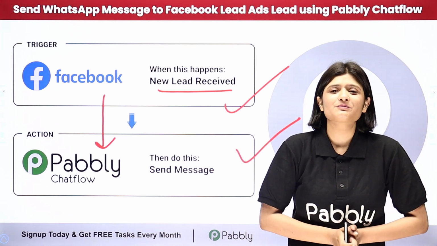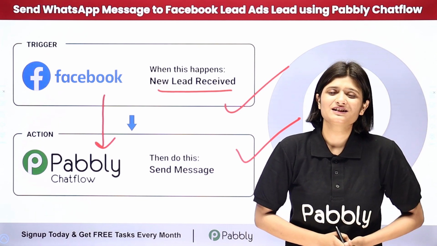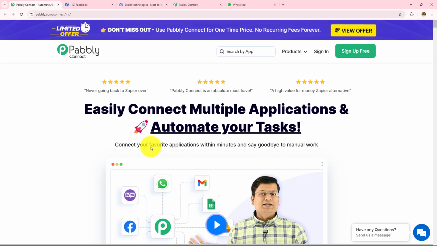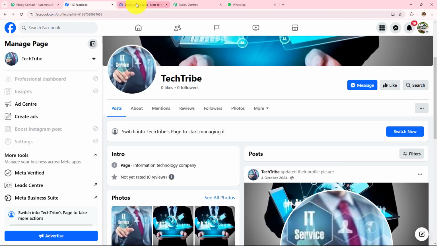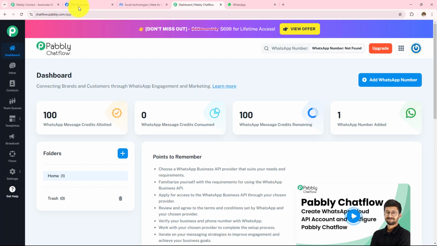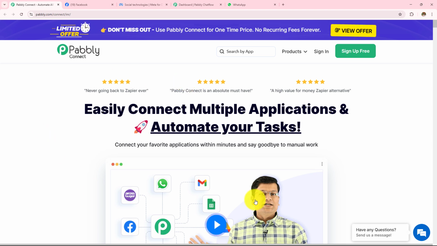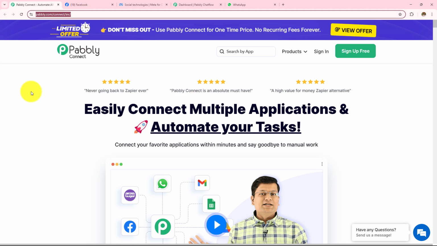Now, if you want to learn this amazing automation step by step, then let me take you all to my screen. In this video, we are going to learn how to send WhatsApp message to Facebook lead ads leads using Pabbly Chatflow. For this, we are going to create automation between Facebook and Pabbly Chatflow with the help of Pabbly Connect. So this is the landing page of Pabbly, and you can visit this simply by typing pabbly.com/connect/inr/ in your browser.